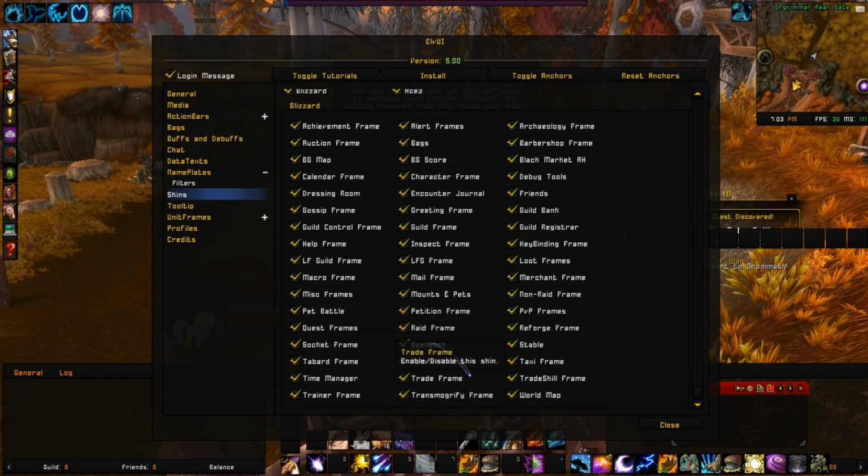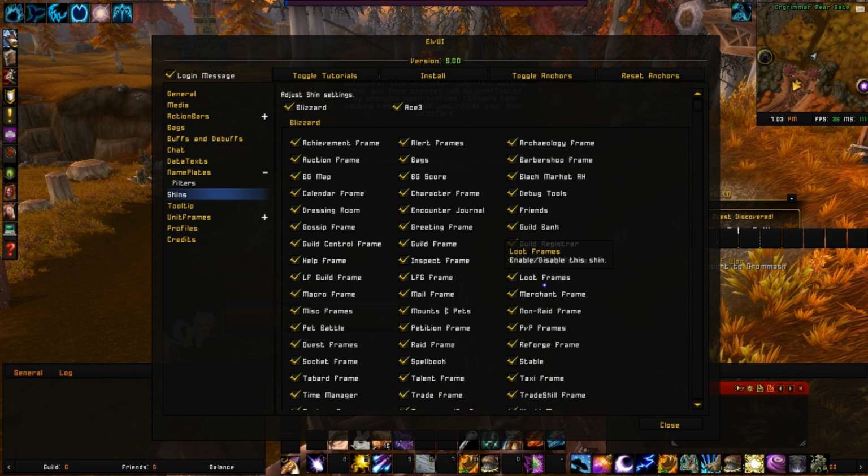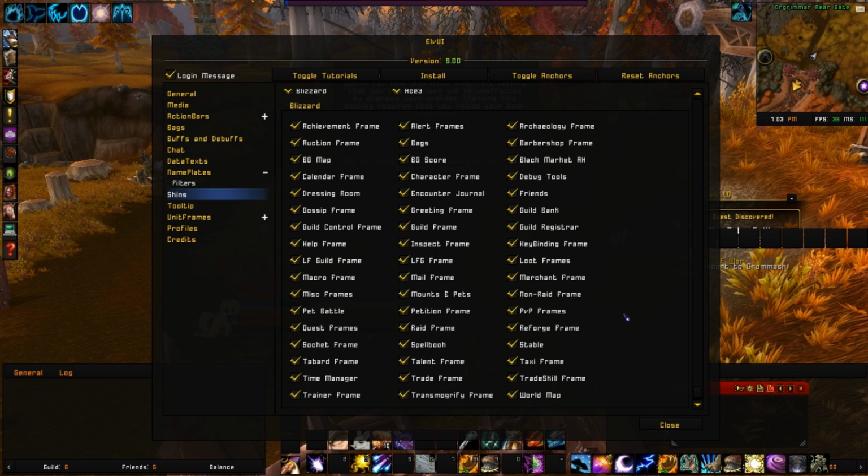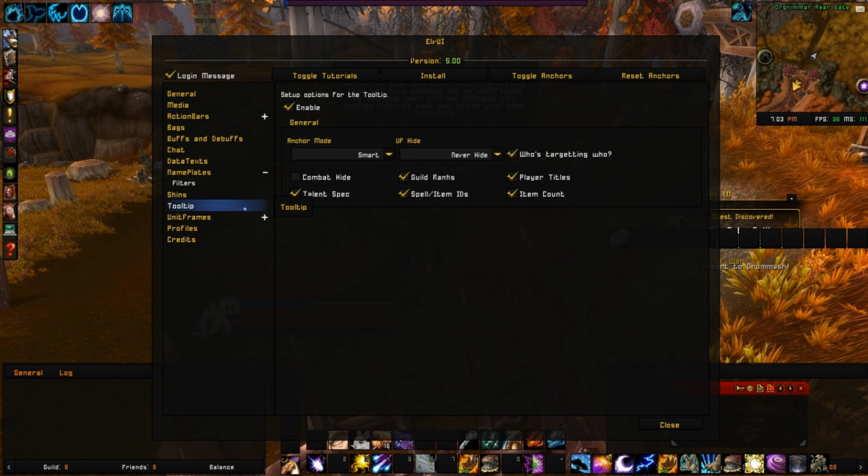I have everything checked for the skin because you kind of want everything to look the same. Well, I want everything to look the same. Maybe you don't. But what this does is it skins everything to look like it matches. So when you open your interface, like when you press escape and see all your menus, if you have everything checked, it'll make everything look like it all goes together and matches.